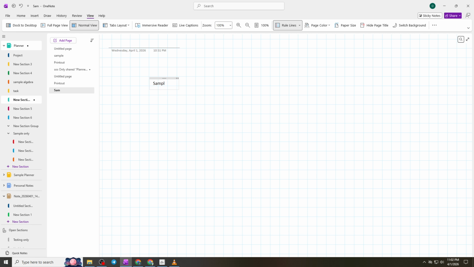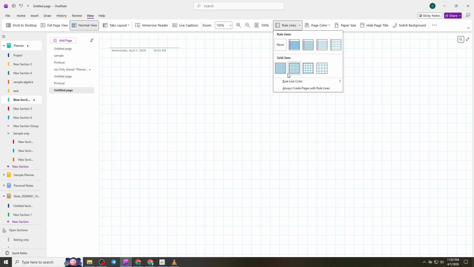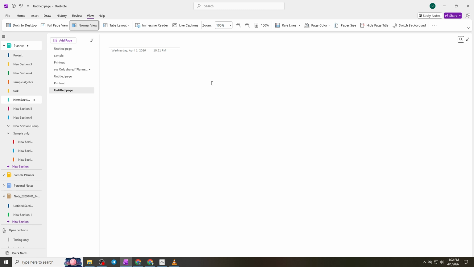If at any point you decide you no longer need the grid, simply return to the Rule Lines menu and select the option labeled None. This will remove the grid and bring your page back to a clean, blank state.